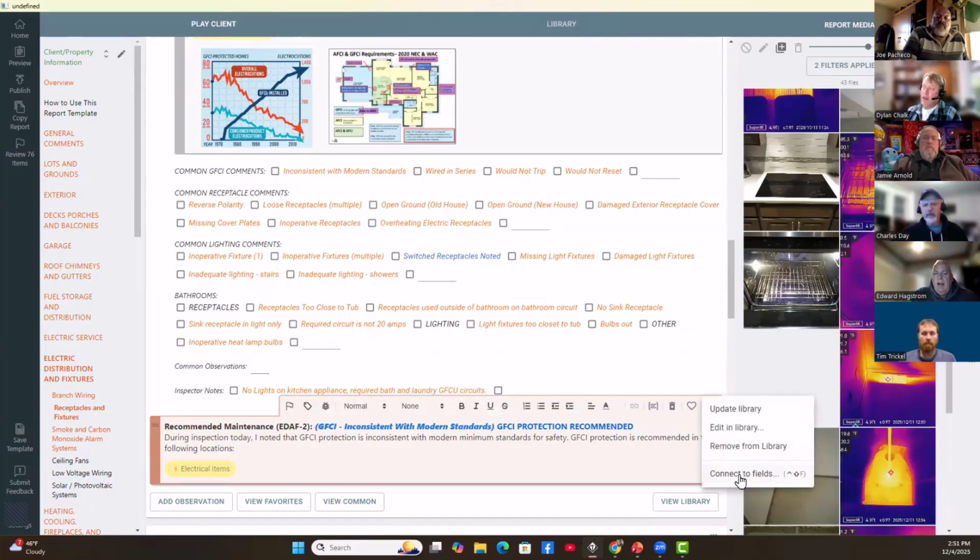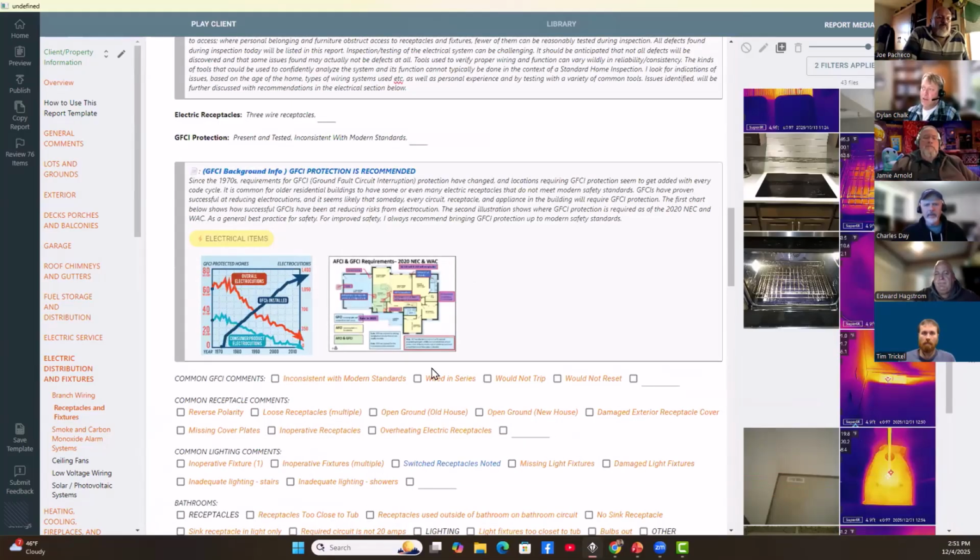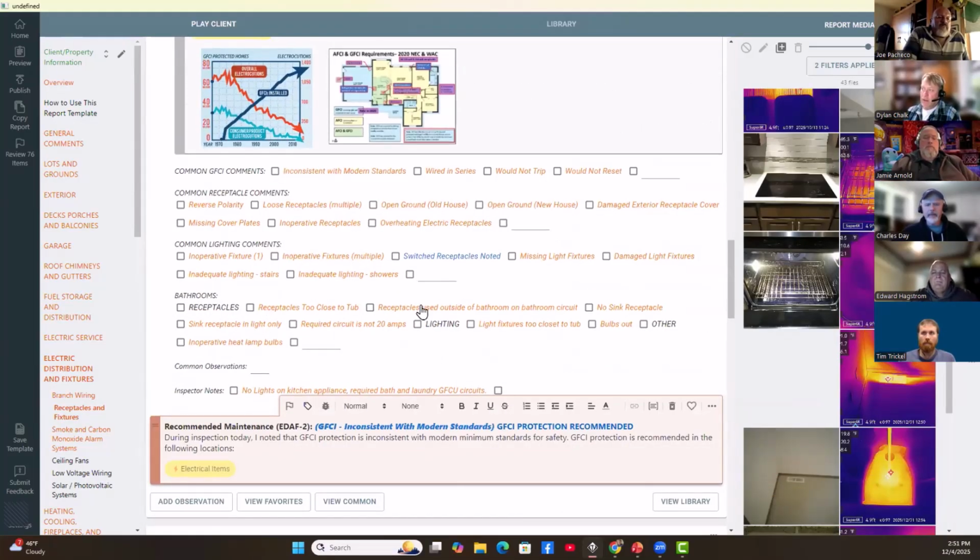Now, connect to fields will not be present if you have not saved the narrative to the library. So you have to save it to the library first. And then you also need to check whatever it is you want to connect it to, because it won't see all these unless I check one of them. So that's how you do that.